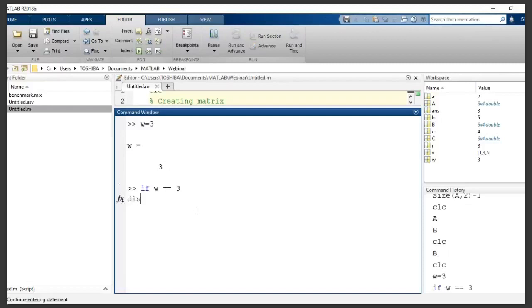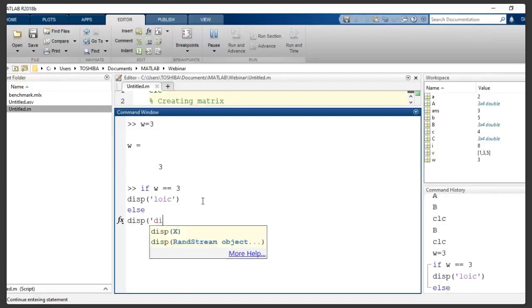You want MATLAB to display what? To display, okay, good. You want MATLAB to display Loic. Okay. Else is to say if it is not equal to 3. Okay. We want MATLAB to display Dimitri. Okay.